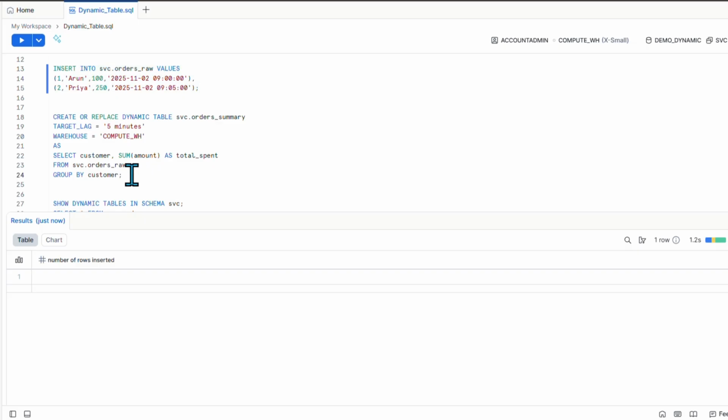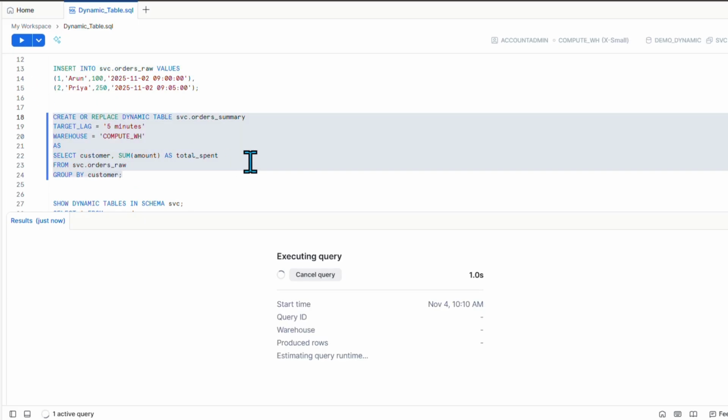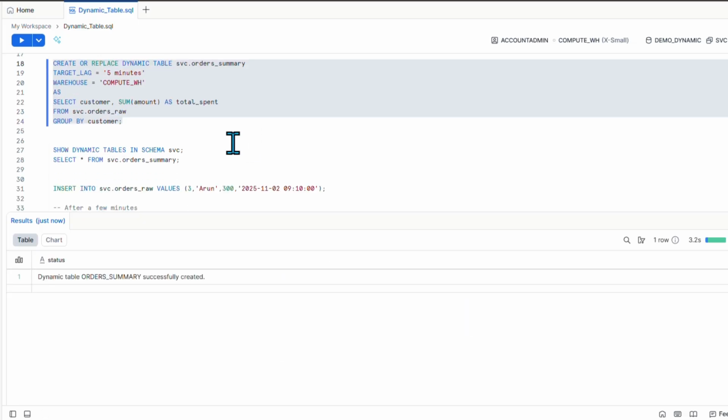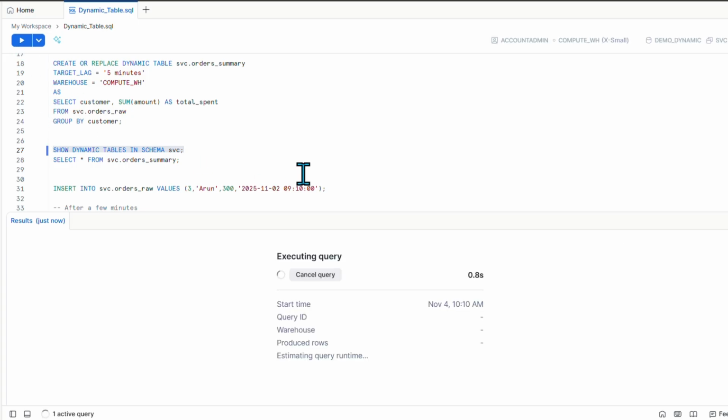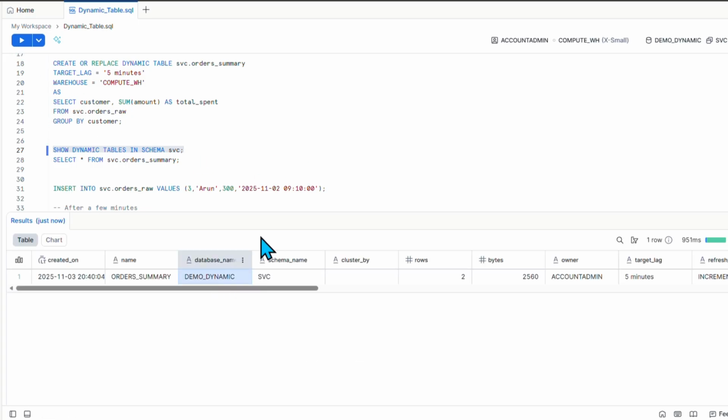Create dynamic table. Now we are creating a dynamic table using this query called order_summary. It will refresh automatically every 5 minutes using the compute warehouse. You can check your dynamic tables using this SHOW DYNAMIC TABLES command and query them like regular tables.